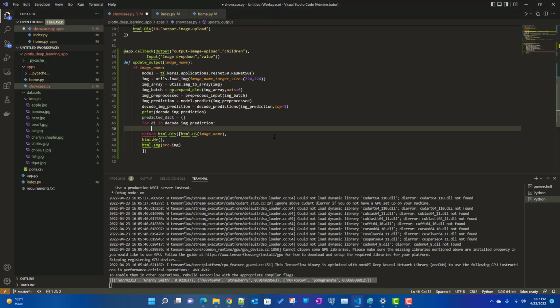So I'll say predicted dict, the key will be in the di, this di, the second element, that means 1, because it's always 0 based index, right? So di1, and the value will be di2, the third element of that particular tuple. So that should be enough.